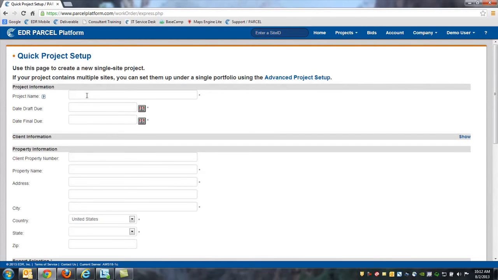From here, enter in the appropriate information. Parsel will ask for a project name as well as a property name. These can be the same thing, but if you're working on a portfolio, you'll want one overall project name with individual property names for each site. In addition, Parsel does ask for a draft and final due date for your report.